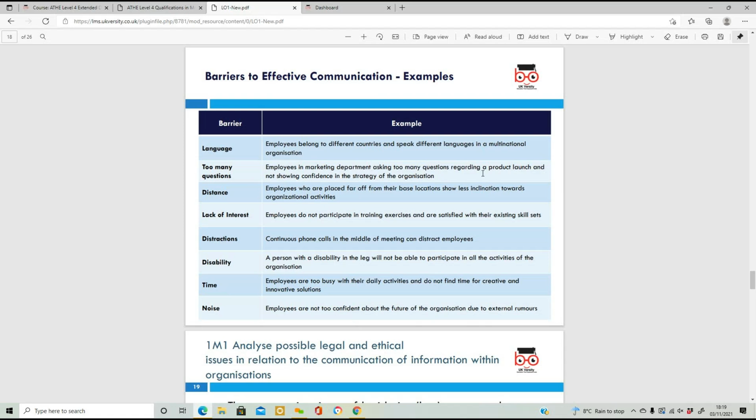Too many questions is when people are asking too many questions. You've got a product to launch. It might be showing that there's not enough confidence in that strategy, or it might even show that, if they're asking that many questions, have I explained what we're doing well enough? So that's an issue as well.